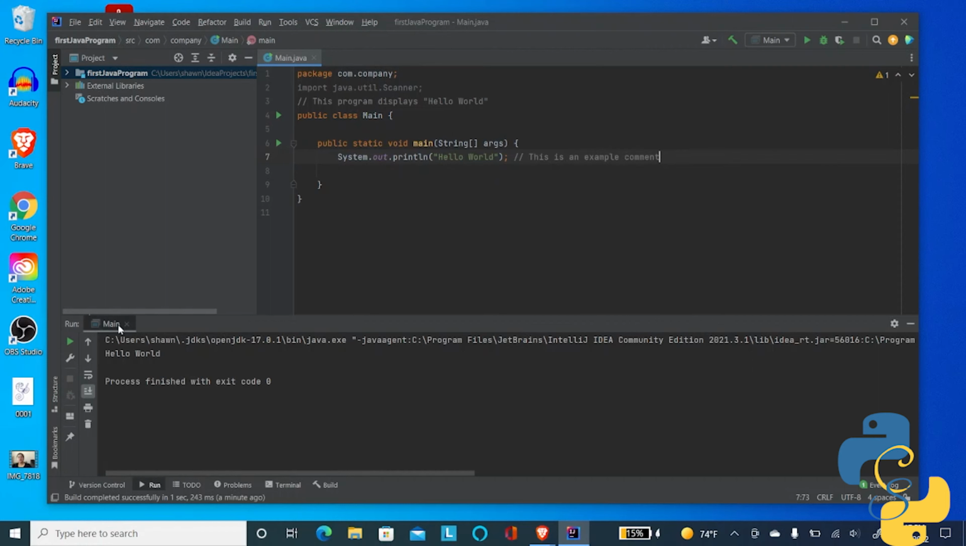If we run this program, you'll notice we'll get the exact same result, because comments can be put on either empty lines or lines where there is code, as long as it's after the code. So I hope that should be pretty simple for you.